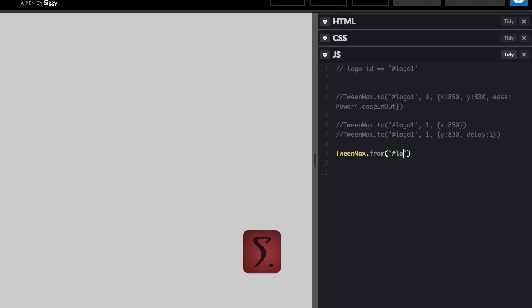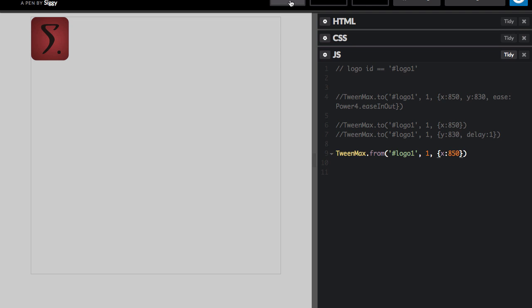We pass the target object first. I give it a duration, but this time, rather than the parameters being the end destination, we're saying we want you to animate from these parameters. So in this case, I'm going to ask it to animate from the X equals 850 position to the current position. So it's going to animate from here, top right, to the top left. The top left, keep in mind, is the starting position. So I hit run, and that's what it does.